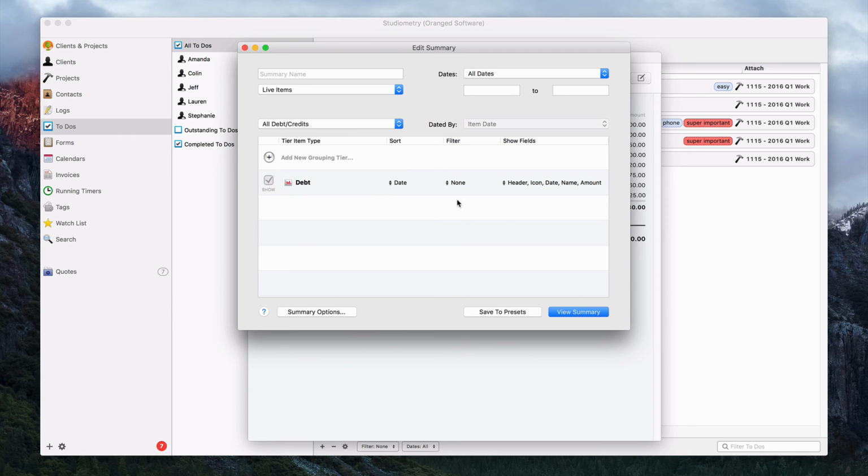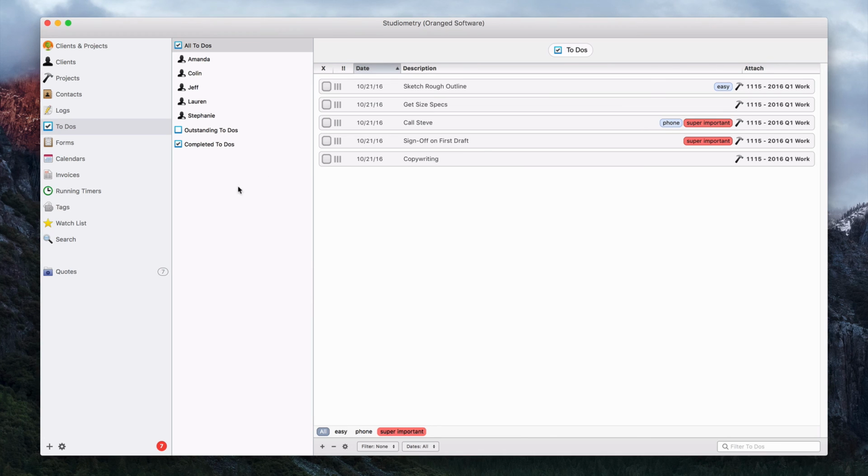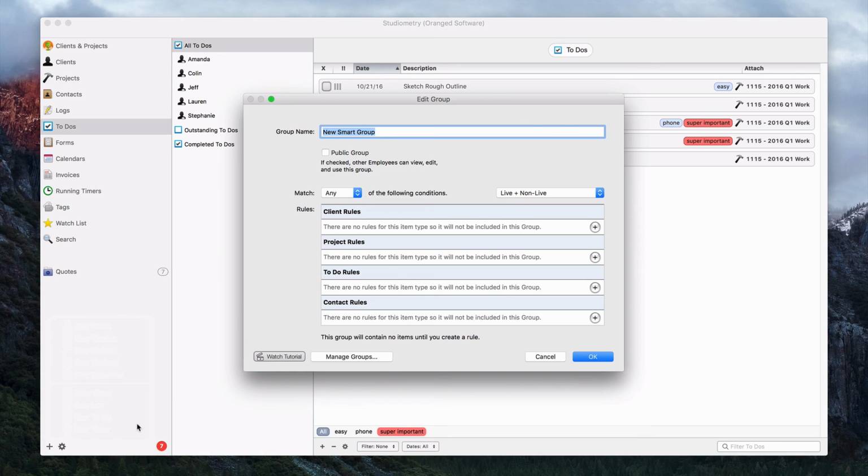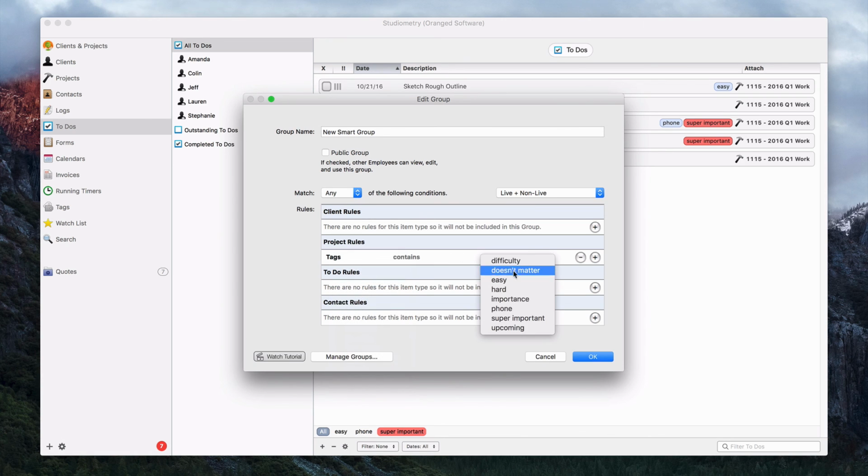And the last thing that we're going to look at in terms of filtering our data based on tags is groups. I'm going to close out of these windows and go back to Studiometry's main window. And I'm going to create a new smart group that will show me any projects that are tagged as super important. So to do that, I'm going to click on the plus button in the bottom left, and then scroll down and select New Smart Group. And then from here, I'm going to add a new project rule and select Tags, Contains, and then I'll click over here and we'll say Super Important. And then I'll just say Super Important Projects.